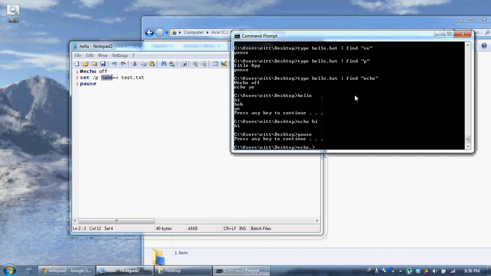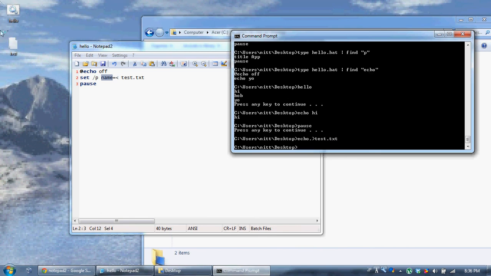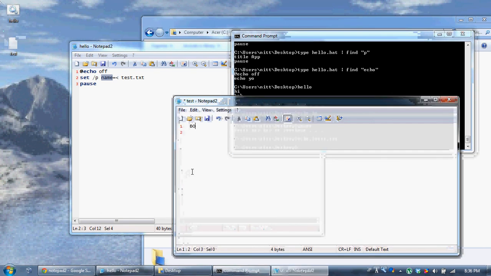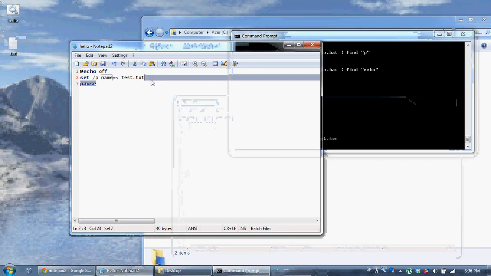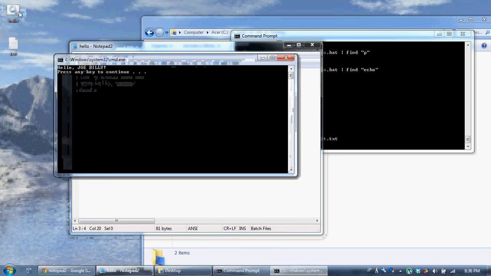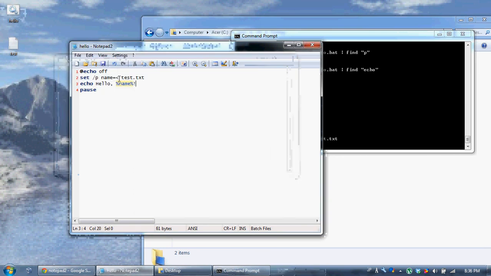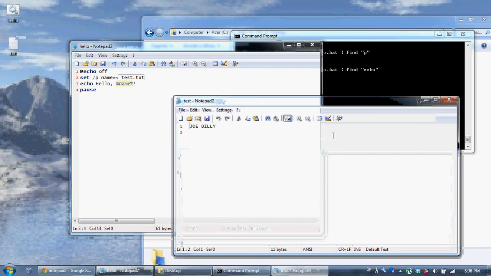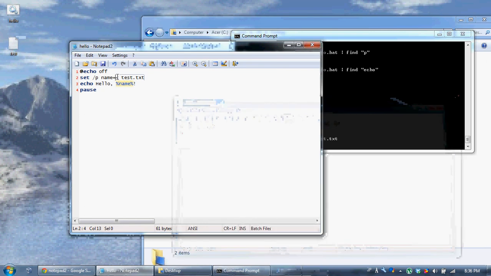So let's do this. On my desktop, let's create test.txt, and inside of it let's write Joe Billy. Now close it. Now echo hello name. Now as you can see, it's going to write hello Joe Billy, because it sent the text of this file to the input of this command.